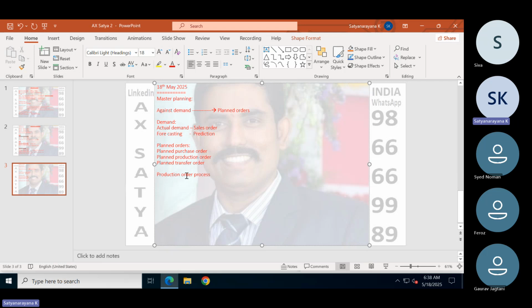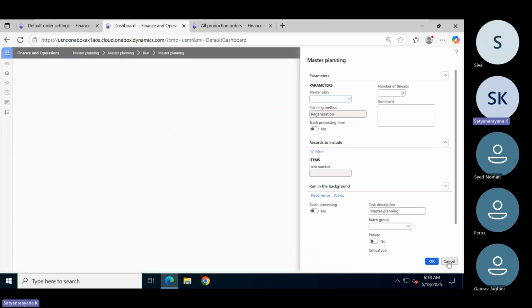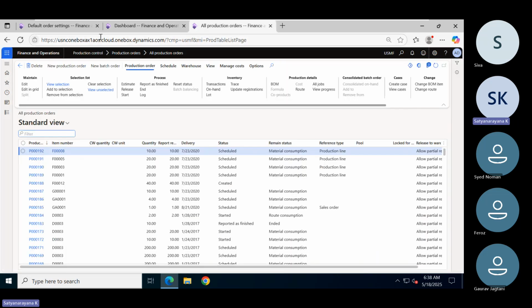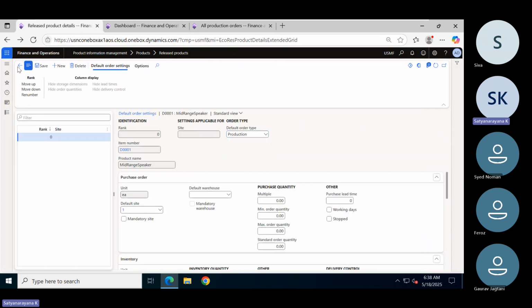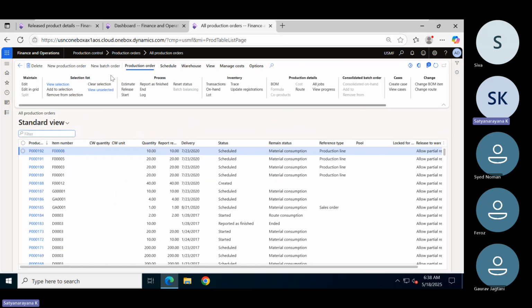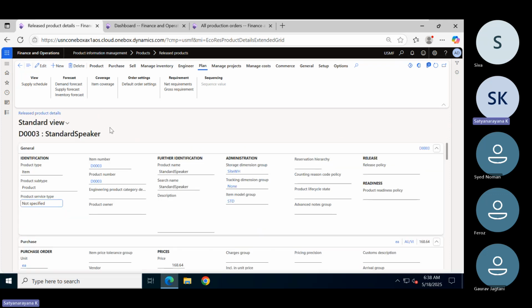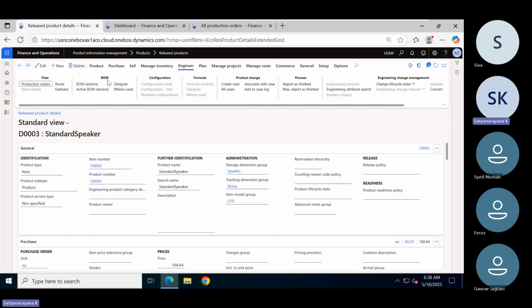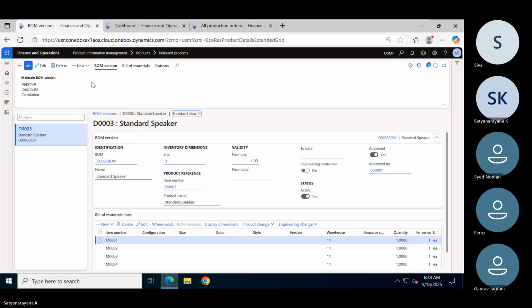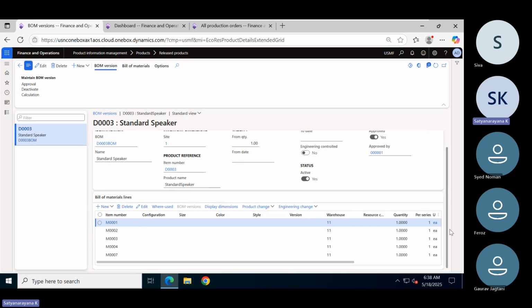Now, if you want to do production order, then definitely, as I told you, the item should be a BOM item. If it is a production order, it is BOM. If it is a batch order, then it is a formula. For this BOM item, suppose I'm taking D003. In the engineer tab, we have BOM versions. We need raw materials M001, 2, 3, 4, and 7. So these items are required.